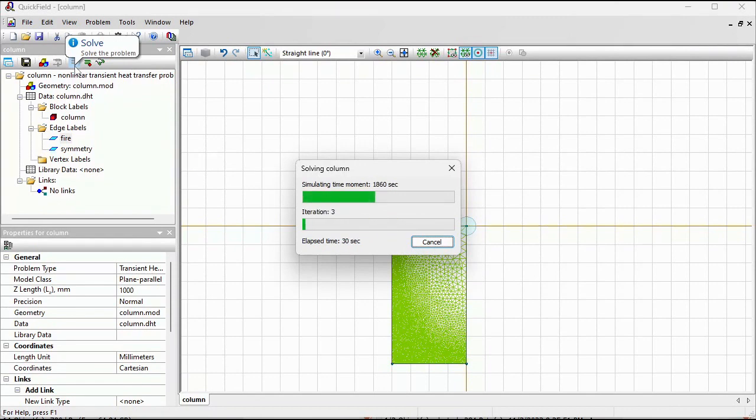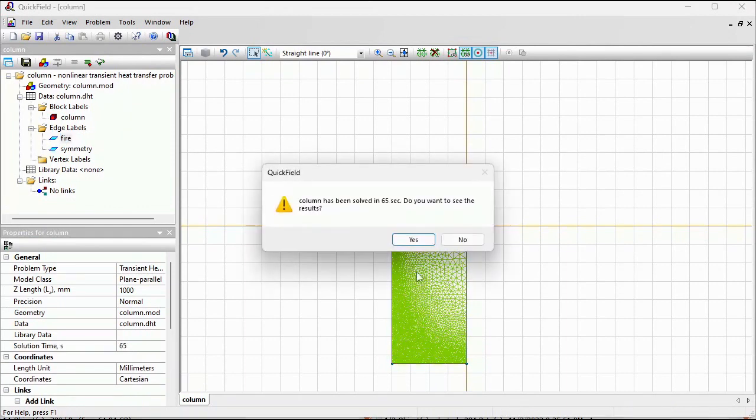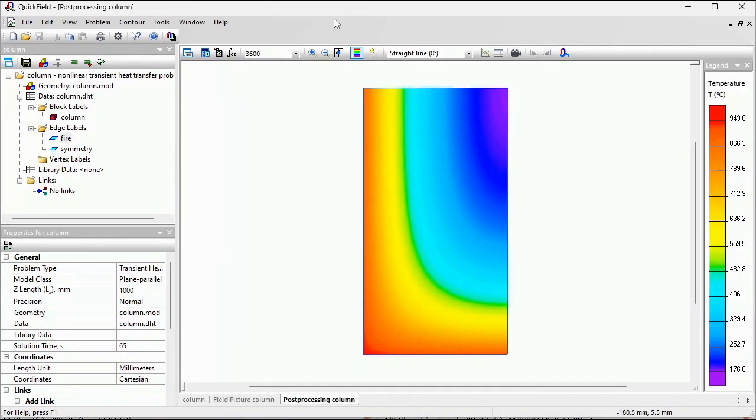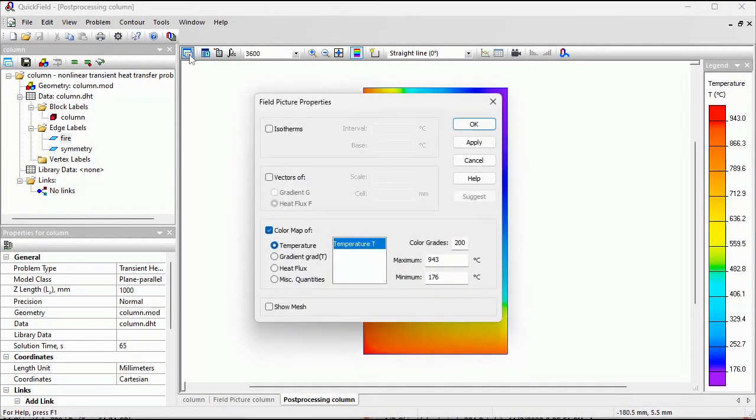Now it works. You see at this edge we have very high temperature gradients. QuickField doesn't know this in advance, but we know, so I have specified a much denser mesh here. The problem is solved. Let's take a look at the results. Here you can see the temperature distribution. I can adjust the field picture and switch on the isotherms.